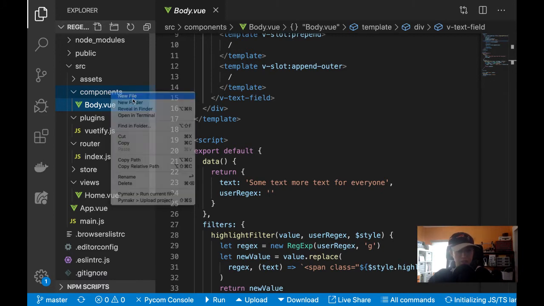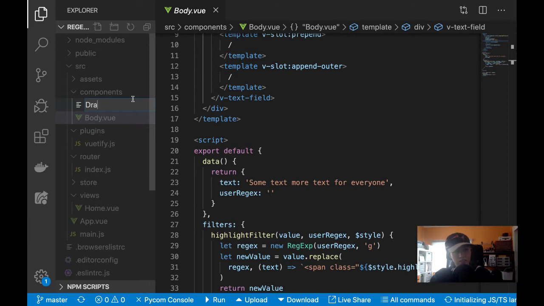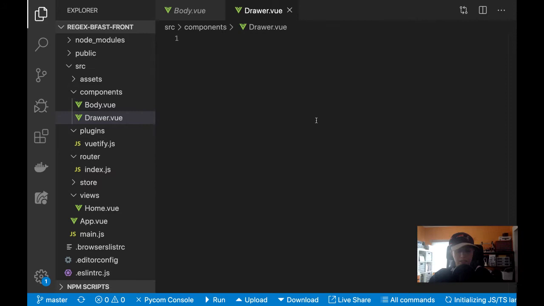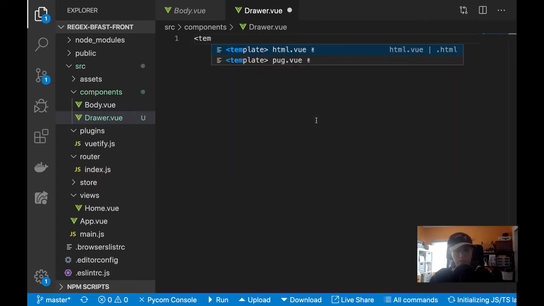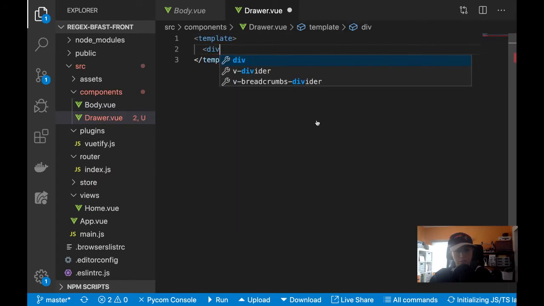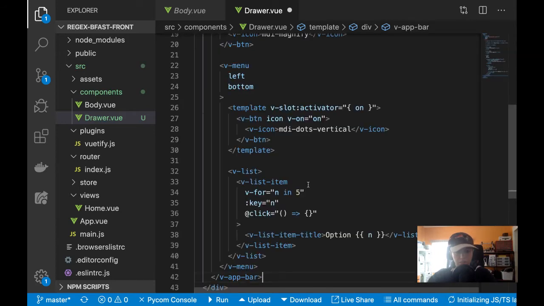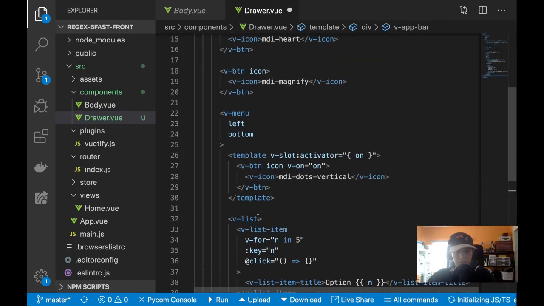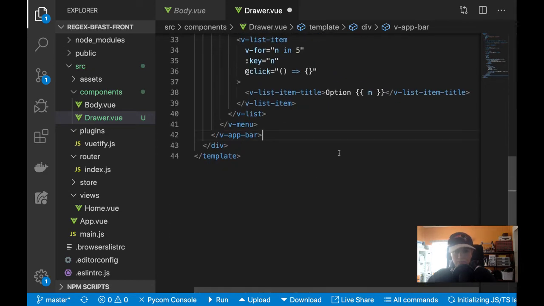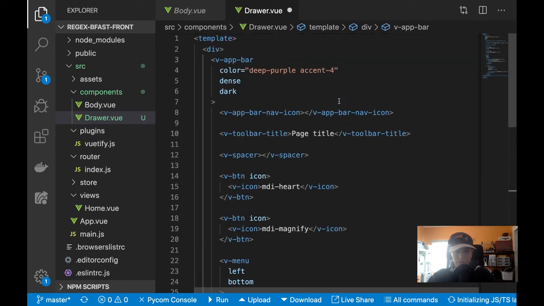So I'll make a new file. I'll call it drawer.vue. And then put a template in here. And then I'll just go ahead and put a div for now with the app bar inside. And then I'm going to have to clean up these in a second.